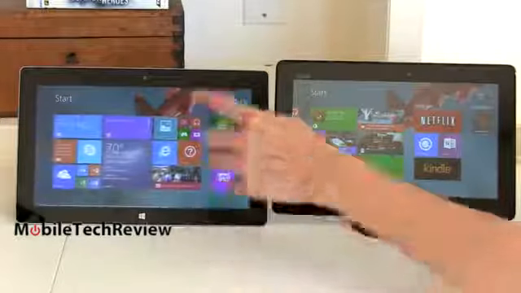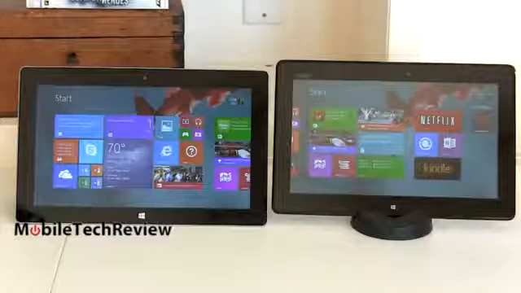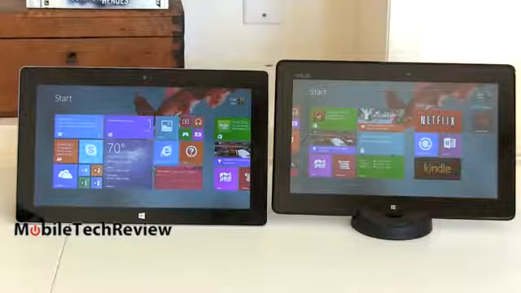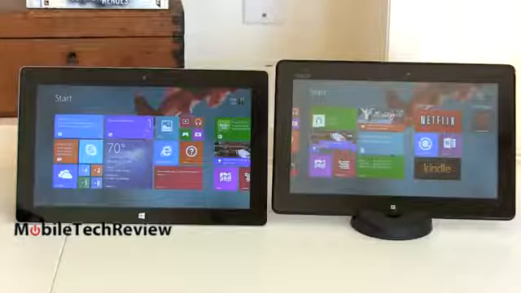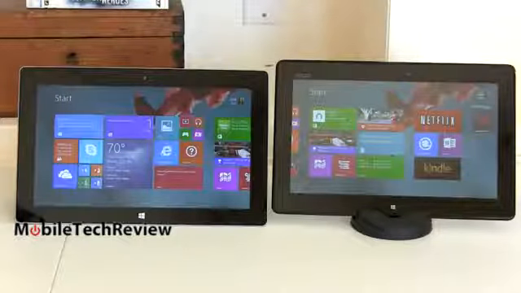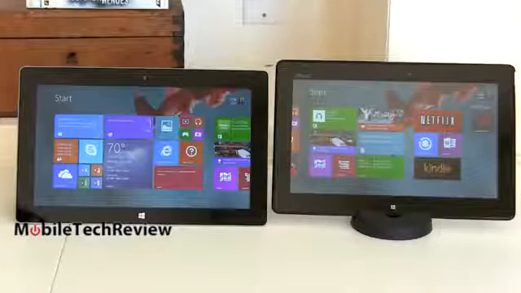Now, there's a decent selection. There's about 100,000 apps right now, but we still don't have everything. We have Evernote, we have the Weather Channel, you've got Bing, you've got Google, all that kind of stuff, but not every program that you're used to seeing on iOS or even Android is here just yet.